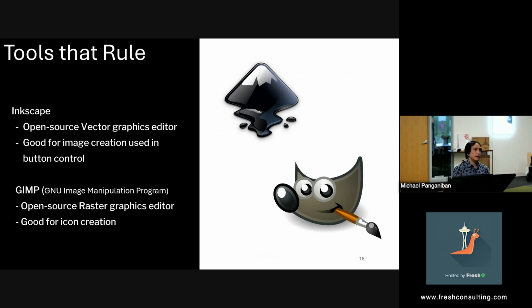I think the file extension is .svg. This is really neat in that you can draw everything there. There's a learning curve, but it's open source, available on Windows, Linux, and Mac OS. Really good. The other one is GIMP, which stands for GNU Image Manipulation Program. It's an open source raster graphics editor.